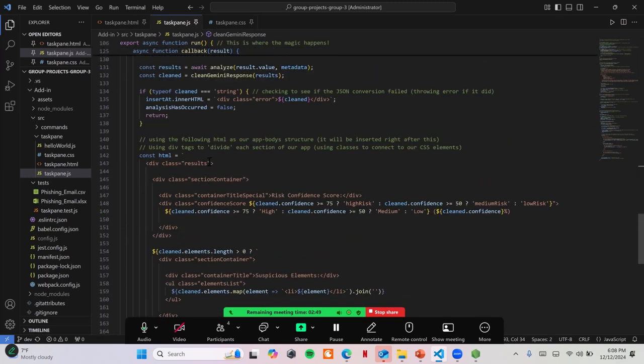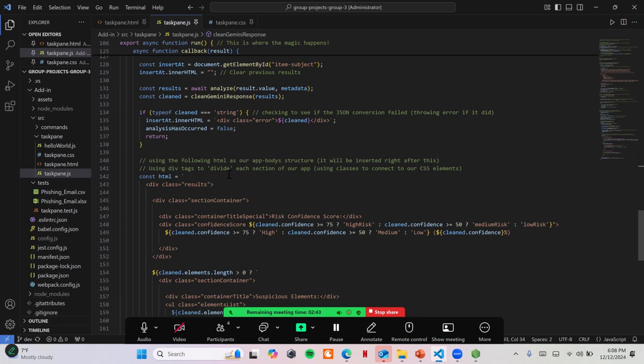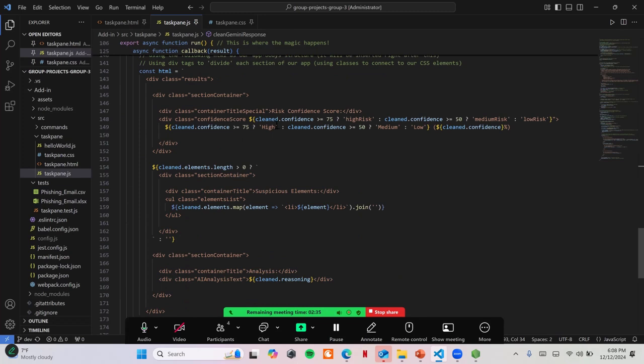And then from there, it's all pretty basic. You can see we put it into this variable called cleaned. If that doesn't work, we do throw an error out just in case. And then you can see here with this new cleaned variable, we are able to display it like you would with any sort of JSON object in JavaScript. And so you can see we have conditional JavaScript that changes which CSS element we use depending on a specific value for the confidence score. This is what makes the dynamic coloring work. Very, very simple CSS, but also very nice to have, or JavaScript.